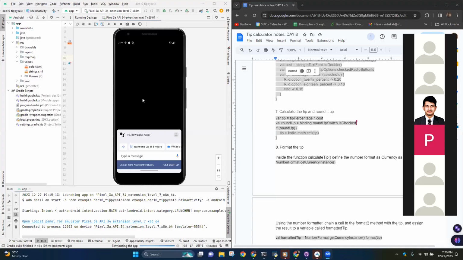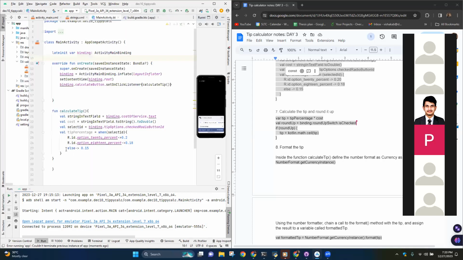So I think the Kotlin file is what we are building. In the last class, I think I built up to this point. After this point, we can build the next logic in this function. Inside these curly brackets, you need to define the tip value.